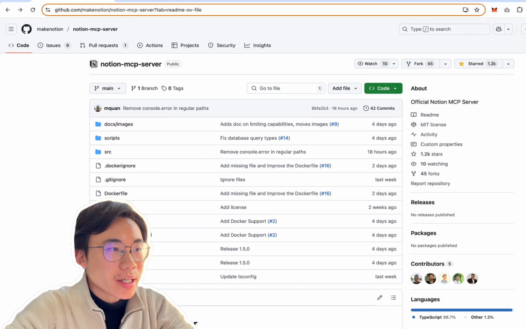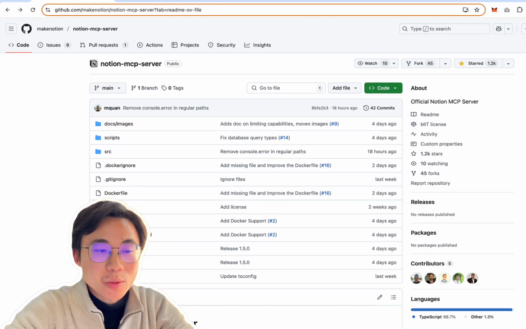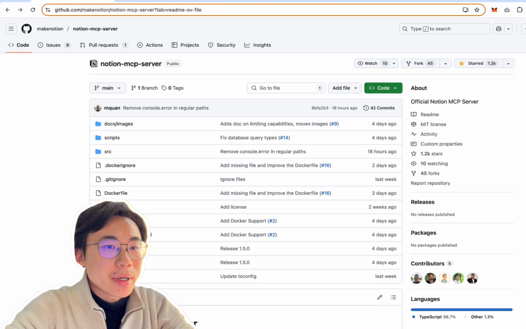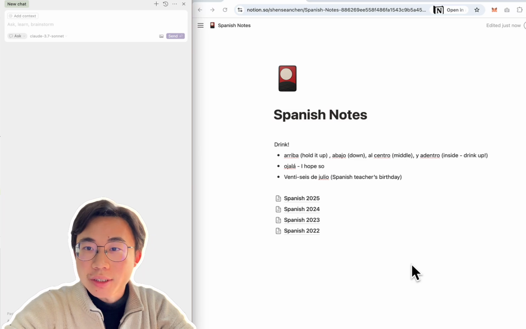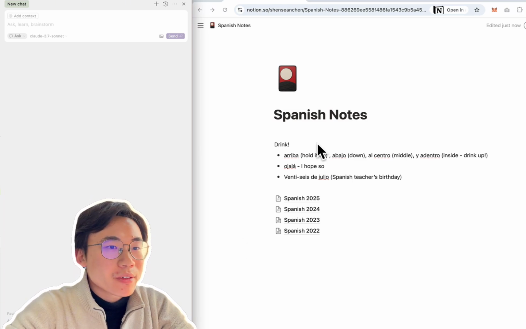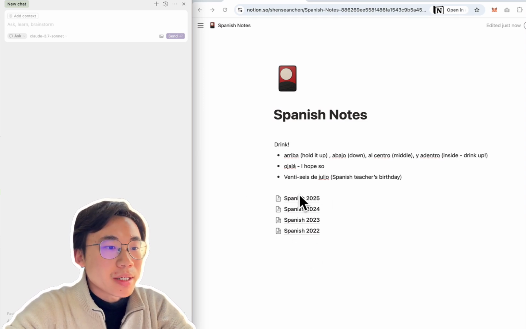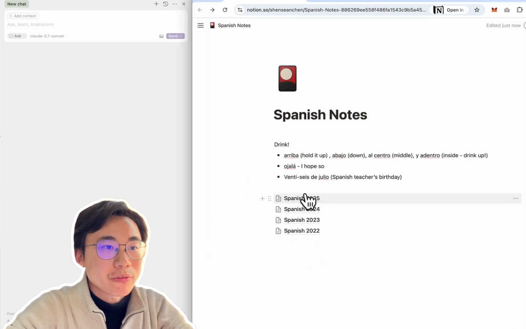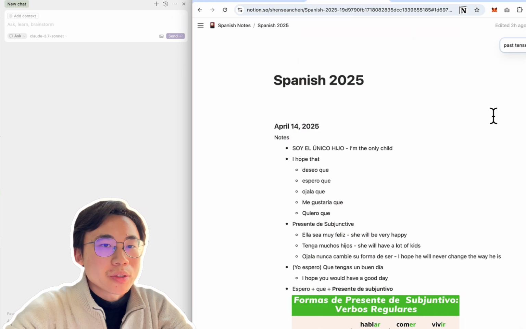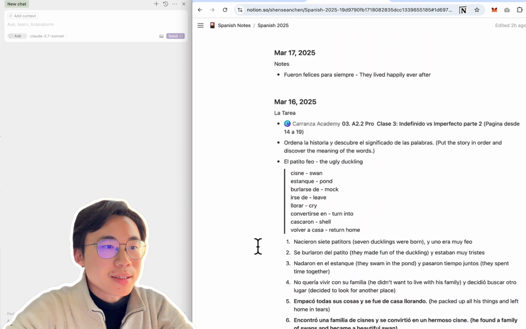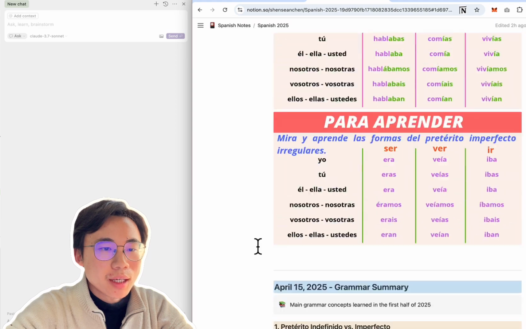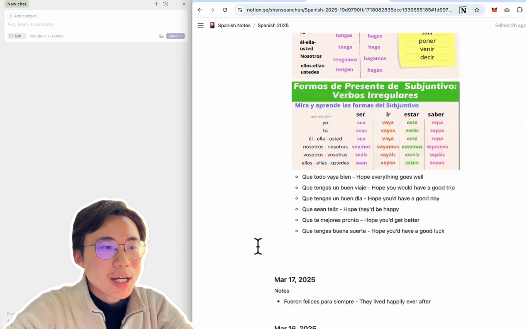Right now, I'm on this GitHub repo of Notion MCP. It was launched in early April, but we're going to jump right into a real example right now. So I've got my Spanish notes, which include quite a lot of notes from different years. And basically, if I jump into Spanish 2025, which I already opened, you can see there's a bunch of things that I took notes of. And then, there's some screenshots and stuff like that.